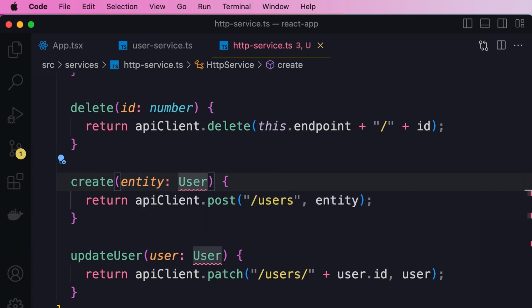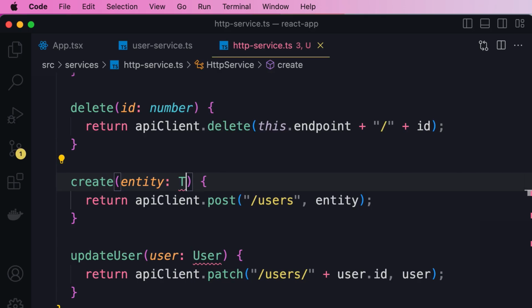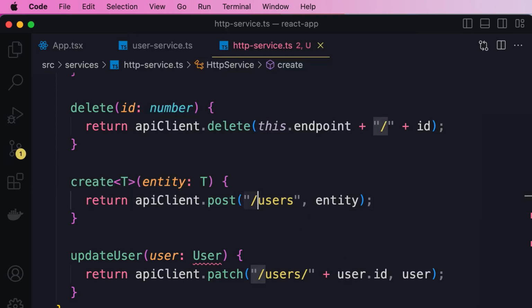We should also change the type from user to t. And that means we need to add t as a generic type parameter. So here in angle brackets, we add t. And finally, we replace /users with this.endpoint.